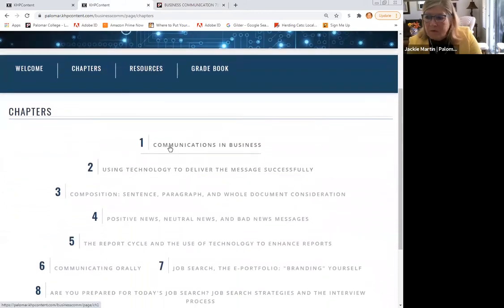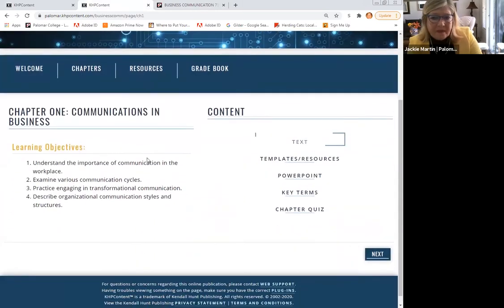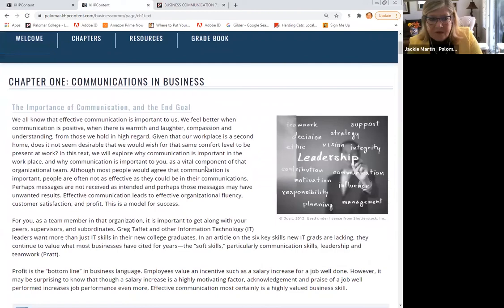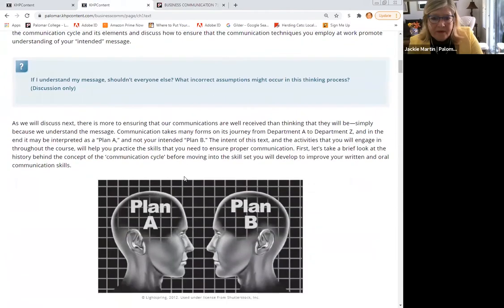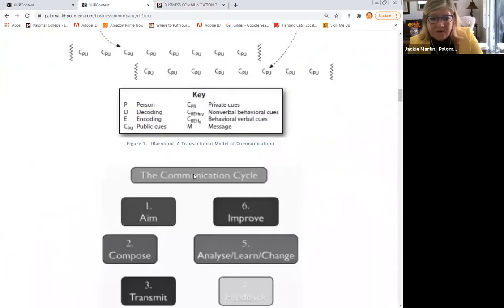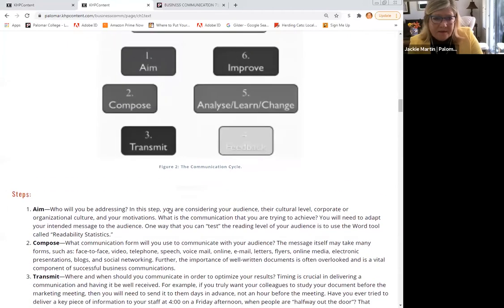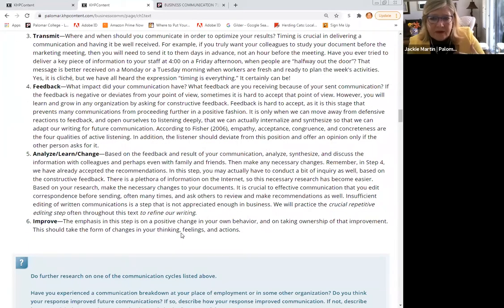And so in chapter 1, I do lay a bit of a foundation for communications, for the concepts and theory and the history of communications, and try to emphasize the importance of that. And one of the more current communication cycles that I focus on in this chapter is the 6-step communication cycle. It has the 6 steps of aiming and composing, transmitting, giving feedback, analyzing, learning, changing, and improving. And so this felt kind of theoretical to me, but I liked the model.